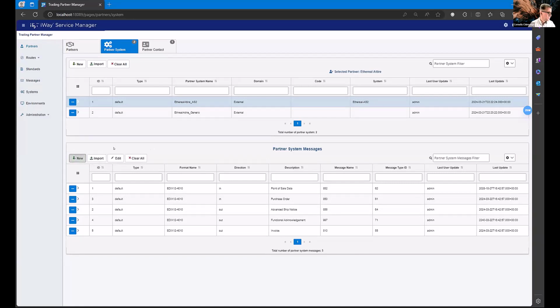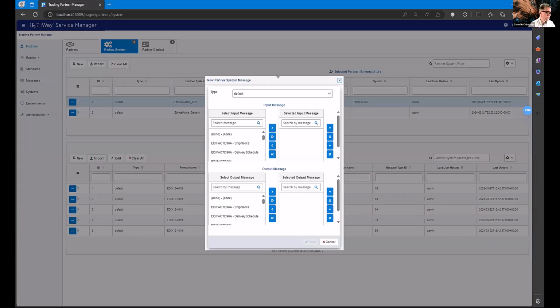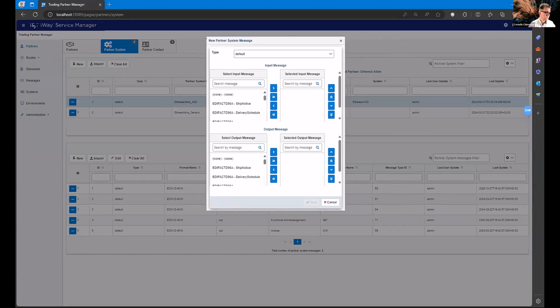This time, the creation of new partner business channels is a slightly different process than just creating a simple entity, like inputting the properties. And the reason is that the combination of a partner system and message type has to be unique. Therefore, this screen that you see here is a synopsis. In other words, it shows you all the possible messages that you still have, that you didn't use yet.